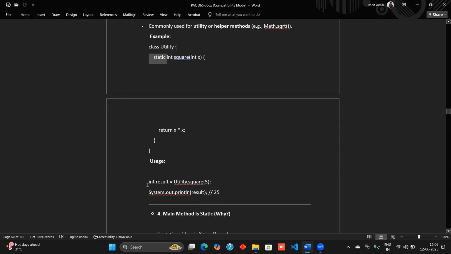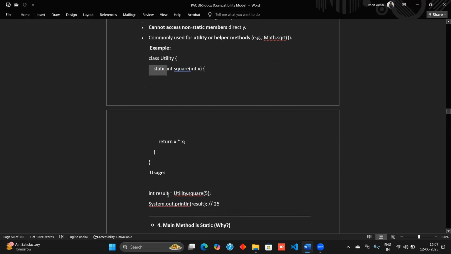So finally we have int result equals Utility.square. Here we will be calling the result, a variable named result which has an integer data type, and we will have the class name dot square, the method name, with the integer parameter 5. Similarly, it can display System.out.println(result). The result will have a value of 25, 5 into 5 equals 25.